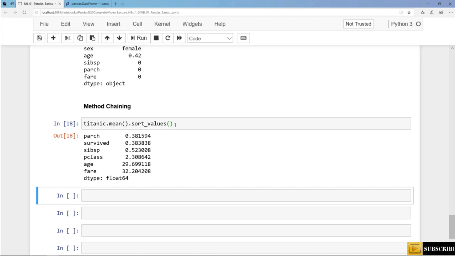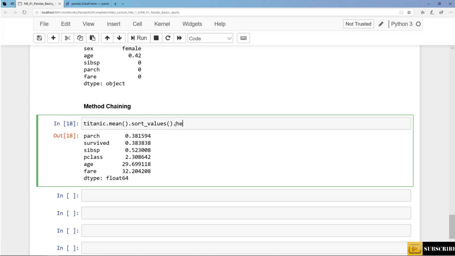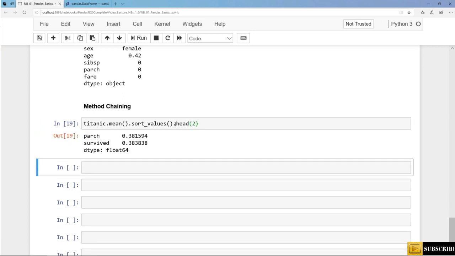And it's no surprise that we can chain here the head method. And we can pass 2 to get the first two elements. And again, this concept is called method chaining, as we chain the methods one after another. And of course, we will see a lot more examples of method chaining in the next lectures and sections.